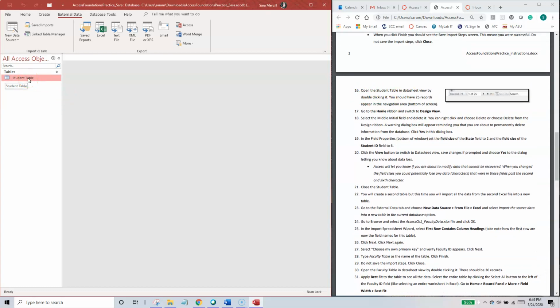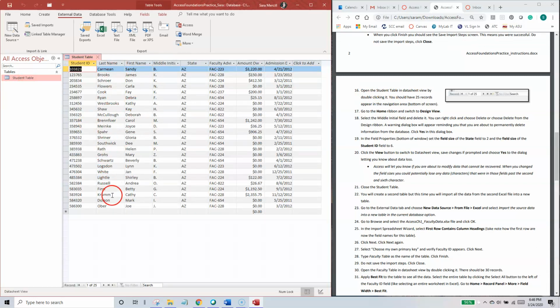So if I double click this, well, look at that. I have a whole bunch more records, right? It was so much easier to get that information into the database by using an Excel file that already had it in it. I didn't have to type all that information into it. And so a few things to point out.